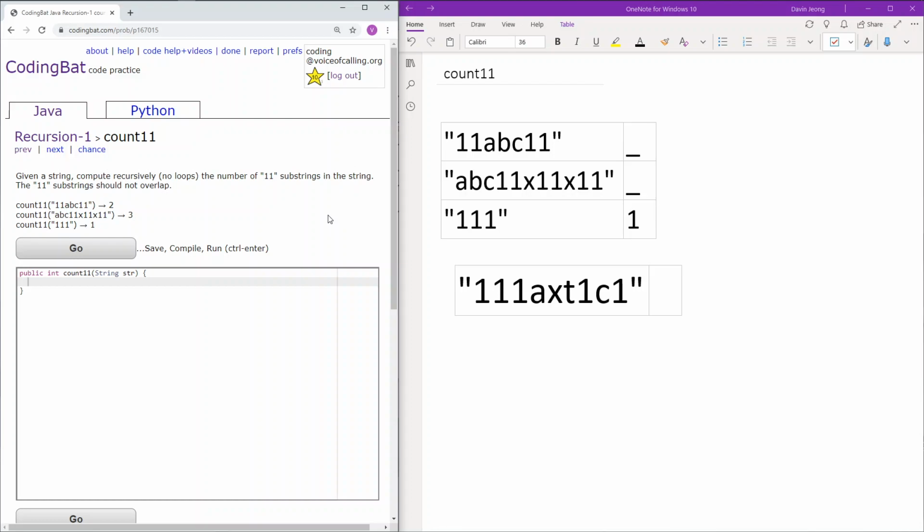So here we have recursion 1, count 11. The problem statement reads, given a string, compute recursively, no loops, the number of 11 substrings in the string. The 11 substrings should not overlap. Okay, so let's go over the sample cases first.